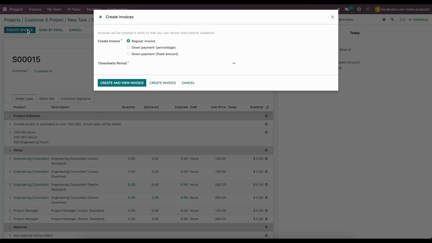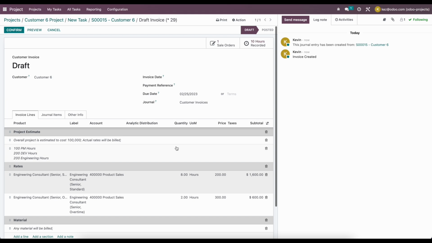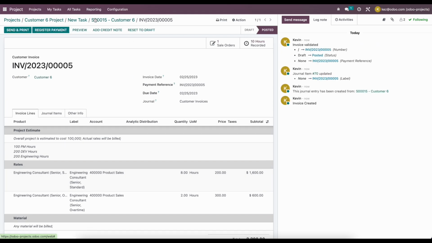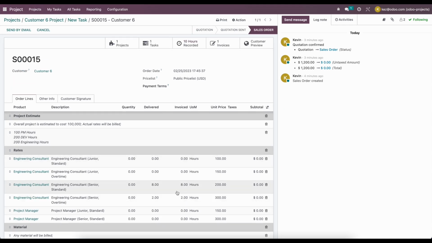So now we can create an invoice. We can select a time period of time that we're going to bill, we're going to charge for this invoice. And now we see the amount of hours that we just had from that invoice, or from that sale order. So 8 and 2. We can confirm this. If we go back to our sale order, we see the amount of units that we have invoiced.